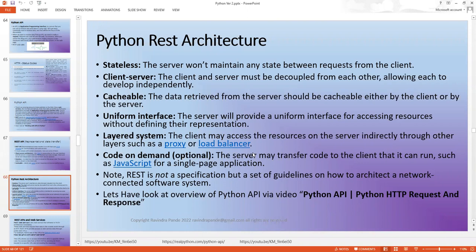Now, cacheable. The data retrieved from the server should be cached either by the client or by the server, depending upon the efficiency required in communication, depending upon your solution architectural patterns, and so on and so forth. We normally design the solution so that whenever there is a need, the data gets cached on either side. Uniform interface: the server will provide a uniform interface for accessing resources without defining their presentations.